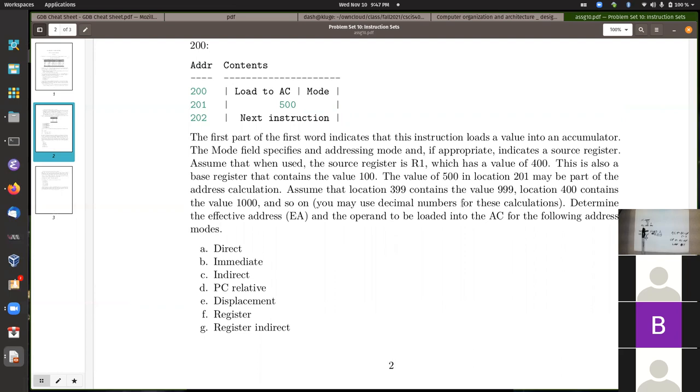All right, and I don't know, hopefully it's clear then. So the actual value, if you calculate the effective address correctly, then you can use this information to figure out what the actual value is going to be, right? So if your effective address is 400, it should have a value of 1,000, effective address of 401 contains a value of 1,001 and so on.